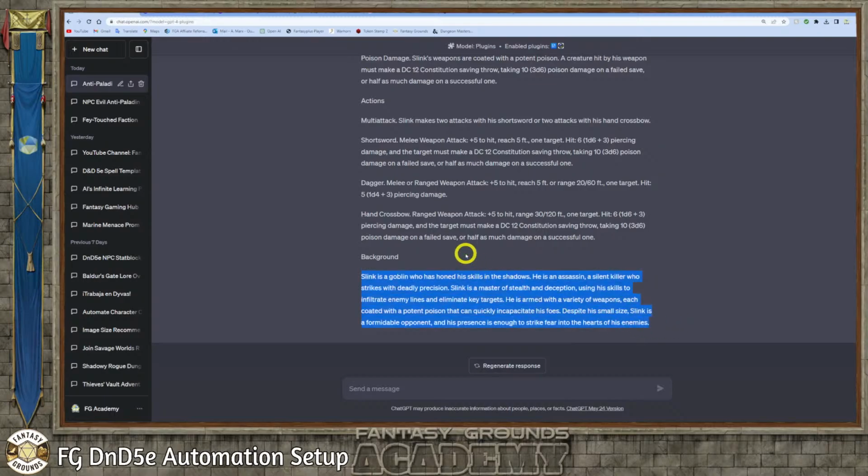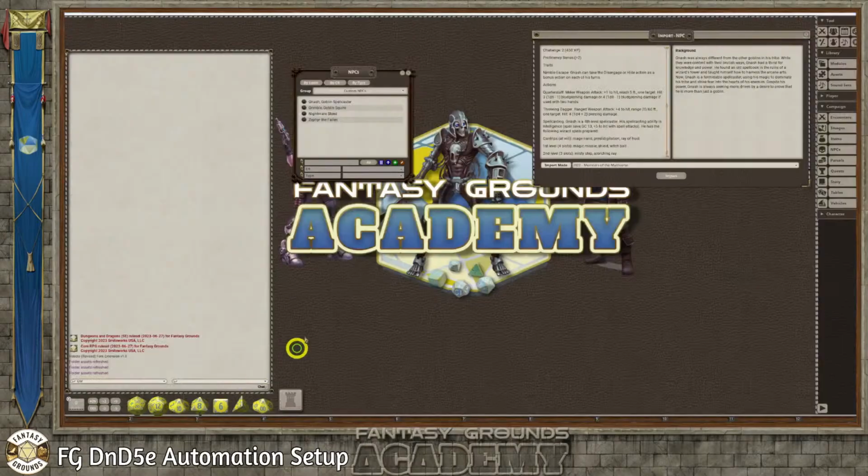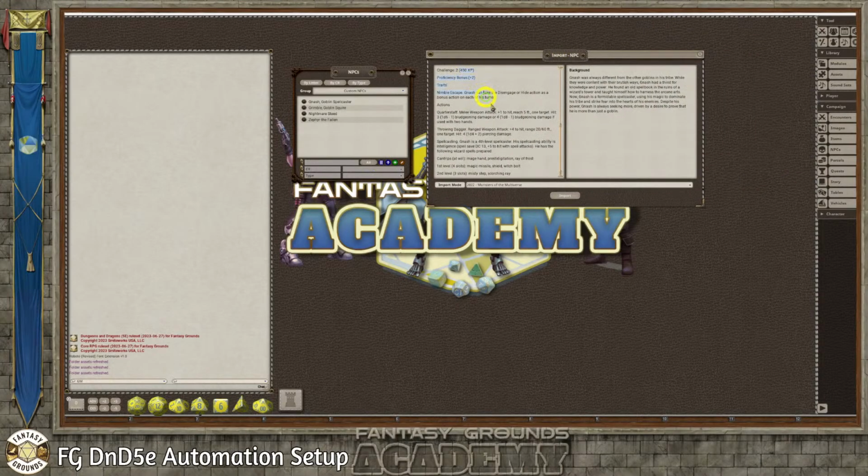I like it. So I'm going to copy this data again and go to Fantasy Grounds, and I'm in the NPCs area, which is in the campaign section, and go ahead and import text. And this is what the format looks like.